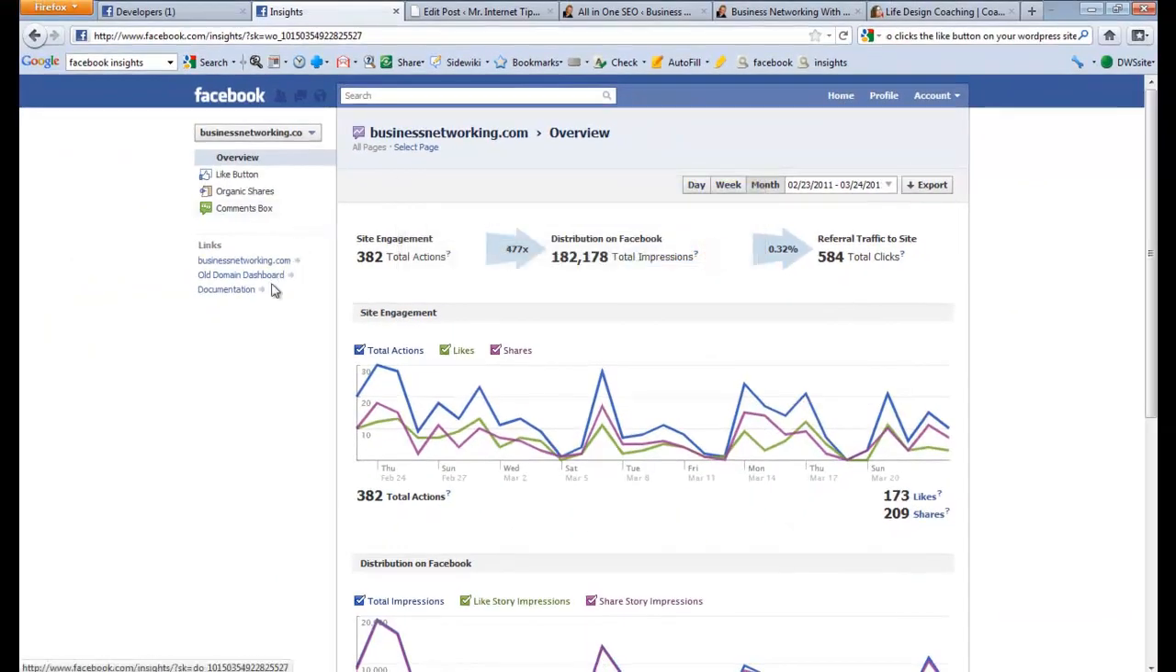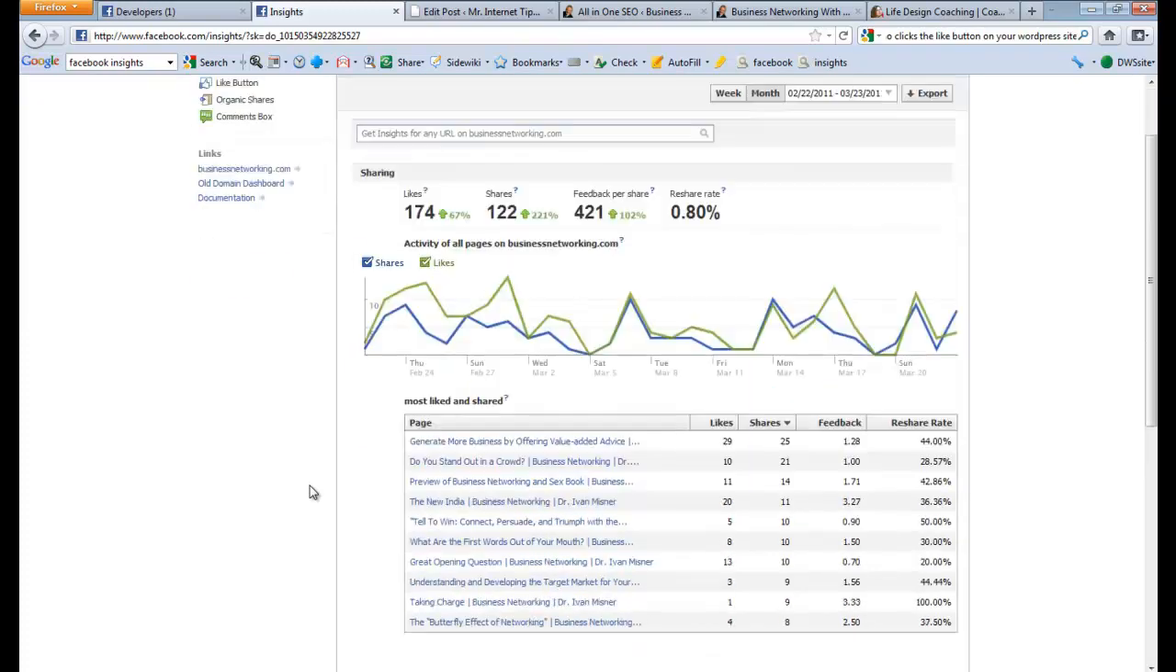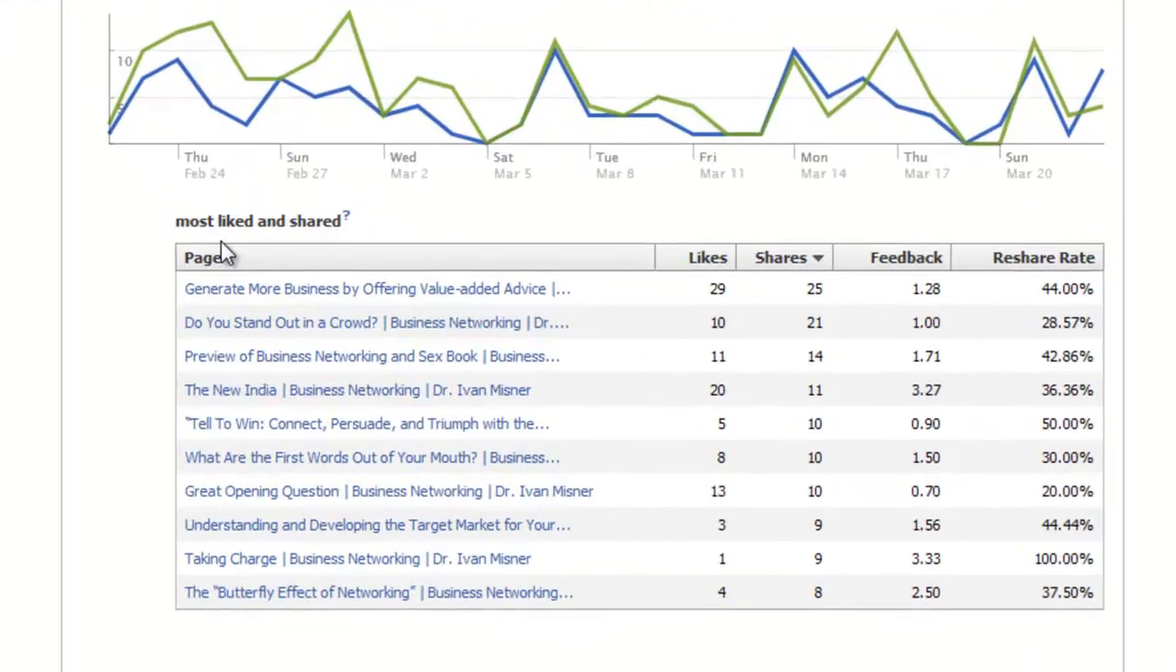The other thing I want to point out is the old domain dashboard. When you click on that, it gives you a different look at the statistics of your Facebook sharing on your website. The great thing I love about this screen is it gives you a list of the most liked and most shared pages on your website or blog. So this can give you an idea of what people are actually sharing on Facebook and which post, page, or content on your website is really standing out to your audience.